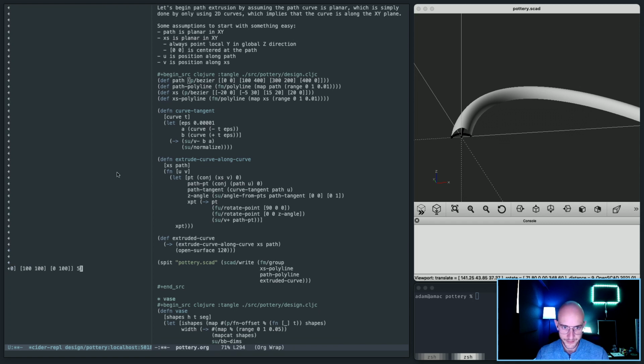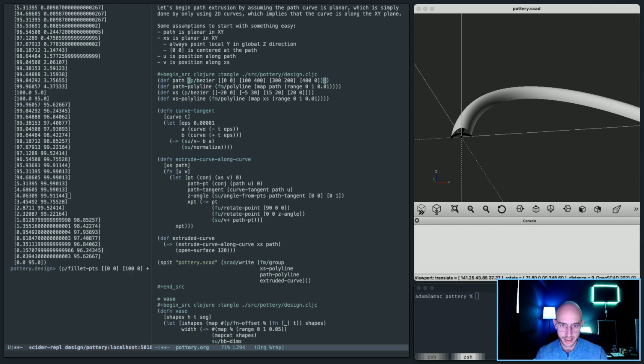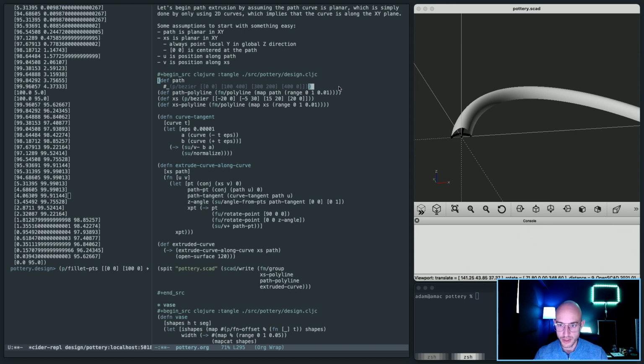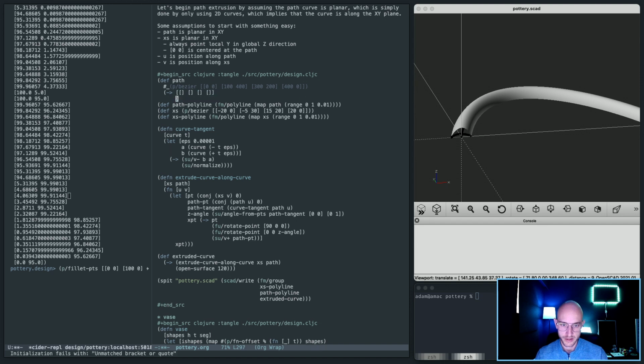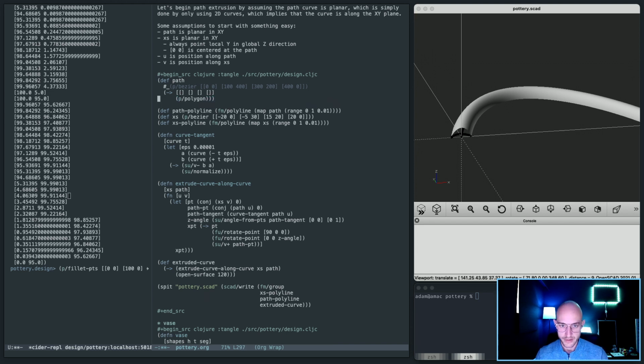Okay, well, let's define this path that I'm going to extrude things along one step at a time, like this. Right, so this path, we're going to start it at 0, 0. Then we're going to go to 300, 0. Then 300, 150. And then we're going to go 150, 0. Okay, so that should work, I hope.